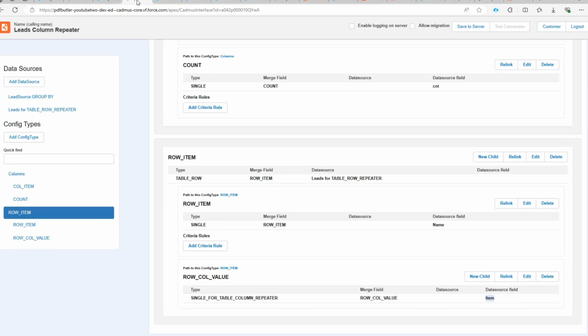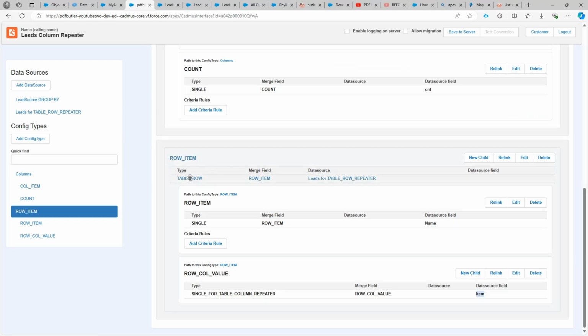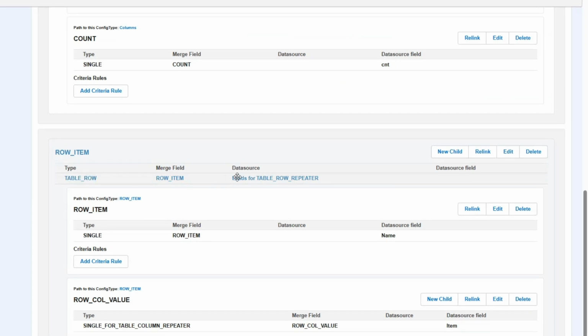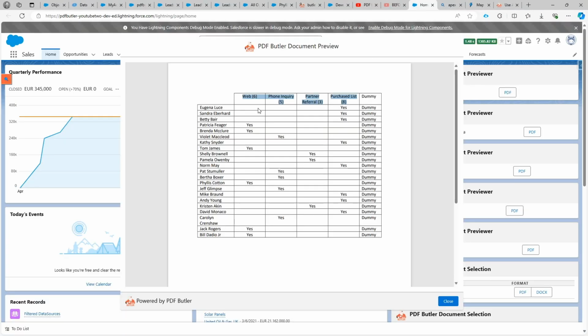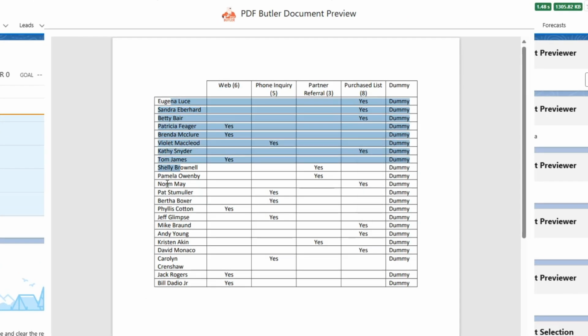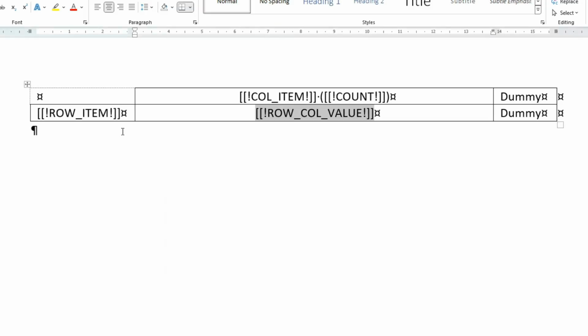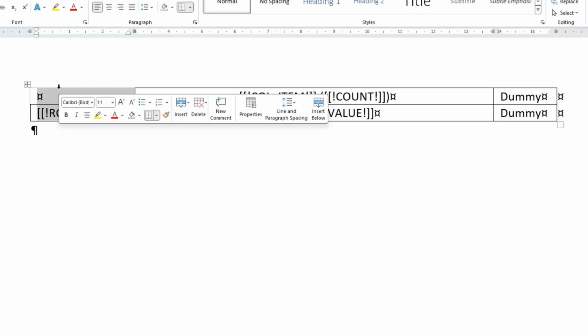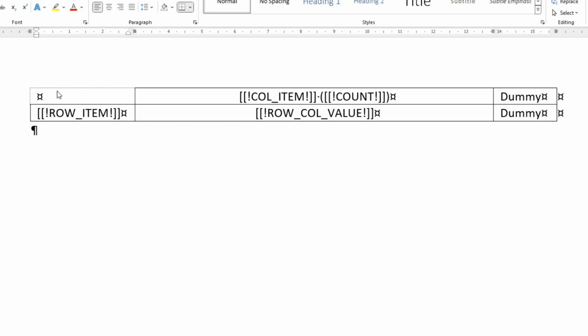Let's go back to the configuration. In my configuration, I had a table row that's gonna go over my key value data source. So that's the data source we have just populated through Apex. Then I have a normal single, that's for the name of my lead. So that's gonna be this column over here. And if I take a look at my Word document, that's this row item over here. So that's this column. Okay.